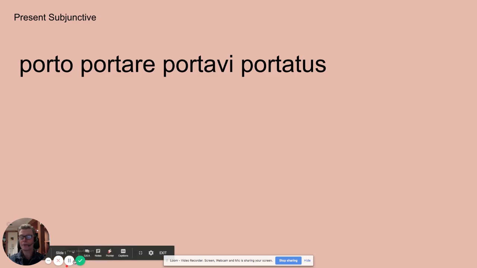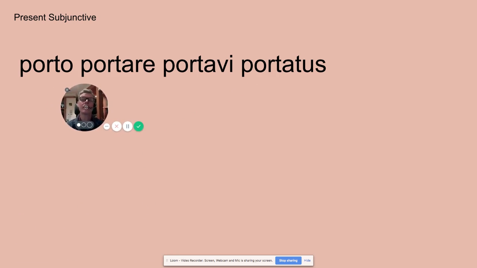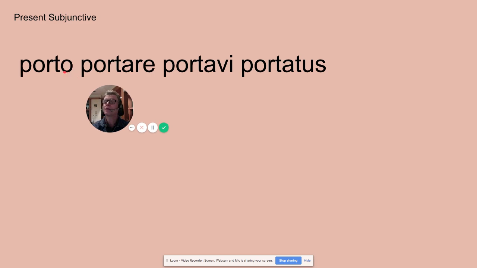Let's take a look at the present subjunctive. Okay, here's porto, portare, portavi, portatus. Right up there. Take me up there, will you? All right, thanks. So this looks like first conjugation, wouldn't you say? And in fact, all we need is the first two there, and that tells us that it's first conjugation.